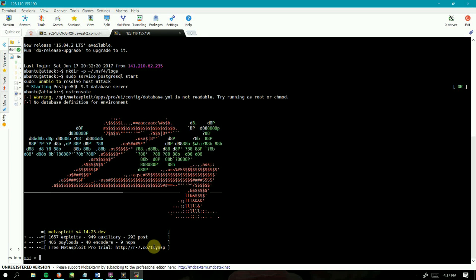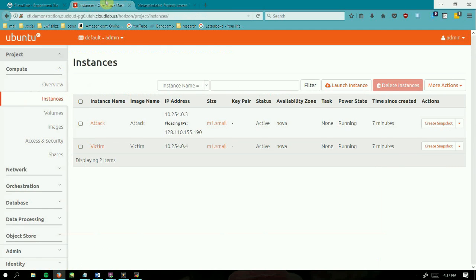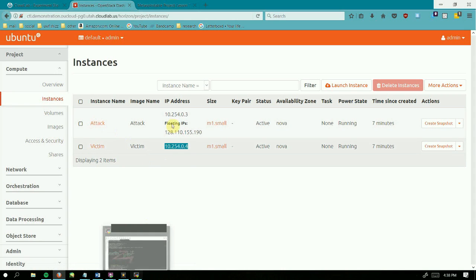So we have to do use exploit/unix/irc/unreal_ircd_3281_backdoor. And now we have to set the IP address of the host we're going to be exploiting. This is the IP right here. We don't have to associate a public floating IP with this victim machine because it's already in the same virtual network as the attack machine.